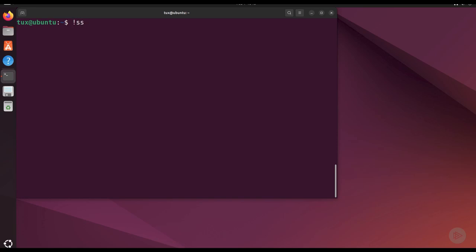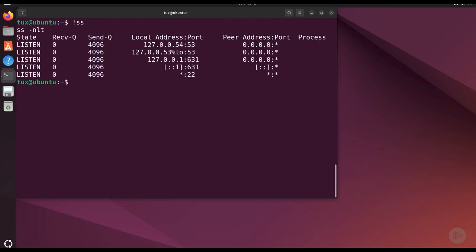I can go back to my ss command, and the quick and easy way to do that is !ss, the last command in my history that started ss. So it's run the ss -nlt command, and I can now see that we're listening on all interfaces to port 22.